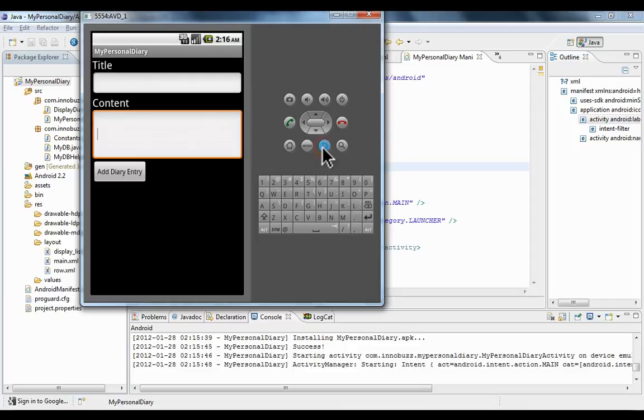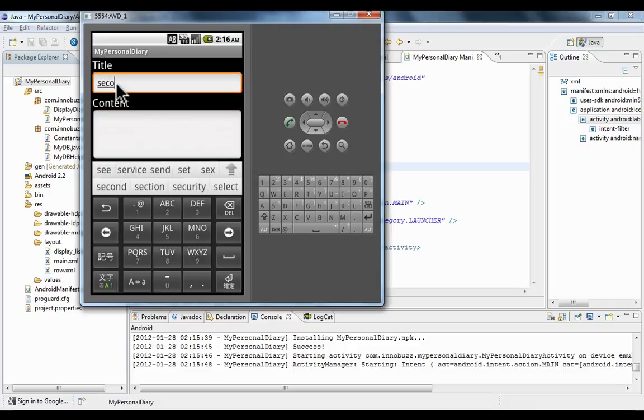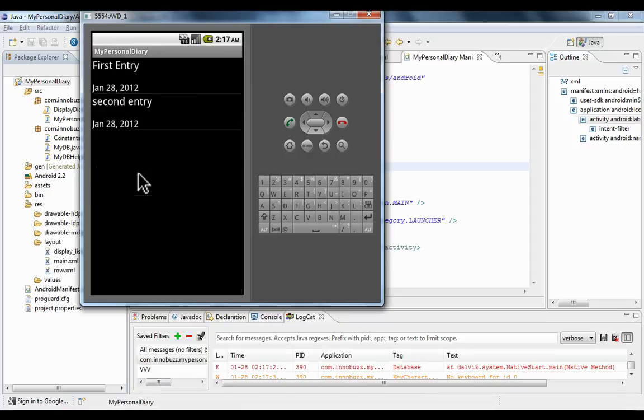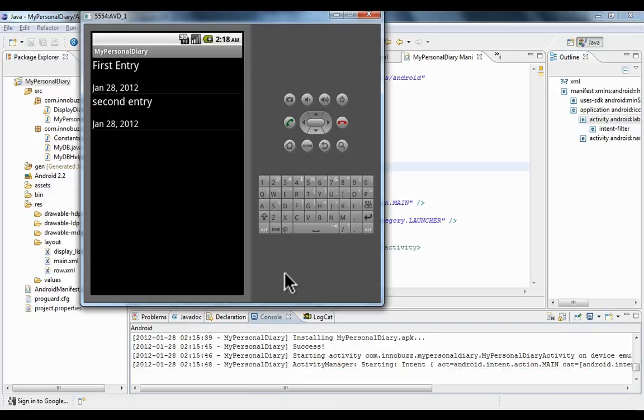Now I go back to the my personal diary activity and enter another diary entry, and I set the text as second entry and the content with random text, and I press add diary entry button. The list is shown and another entry is added to the list. Thus, SQLite database can be used to save and retrieve data.